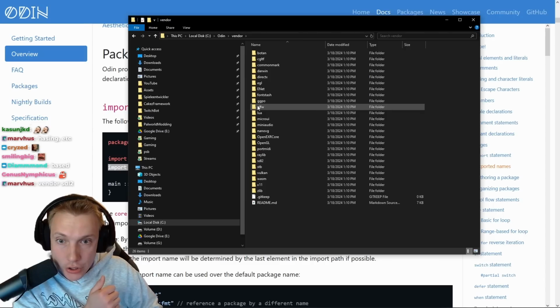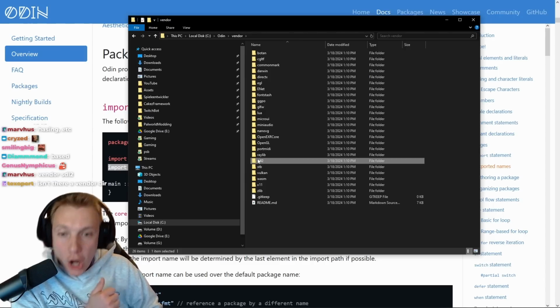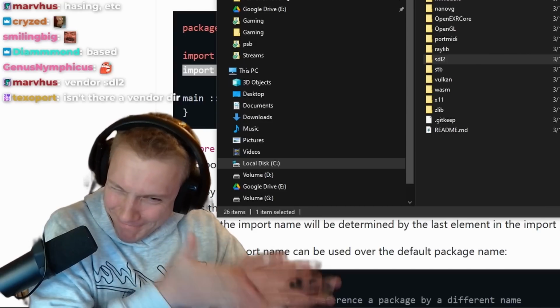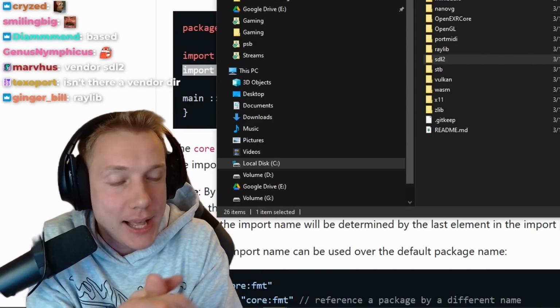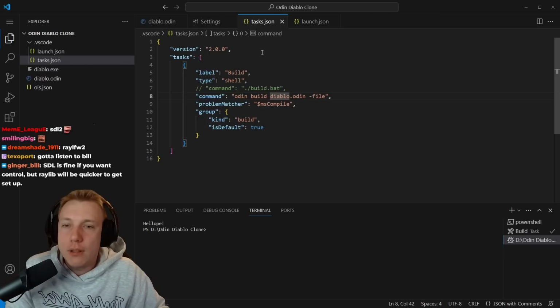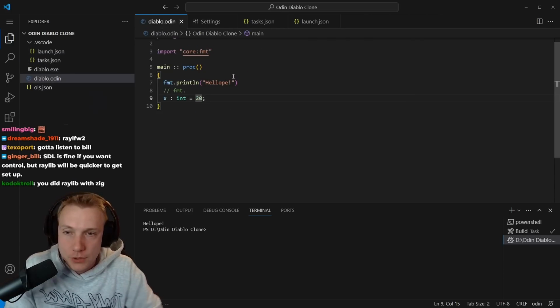GLFW. SDL2. Okay, so Raylib or SDL2? Okay, now we gotta do SDL, guys. Raylib, we tried it last time. Raylib, is it better? Oh my god, this will be so good. Just watch. Look.